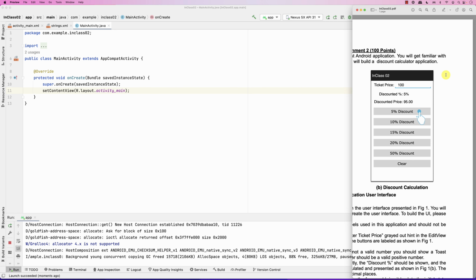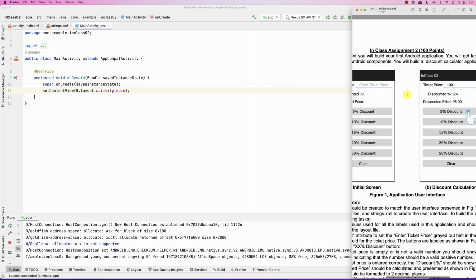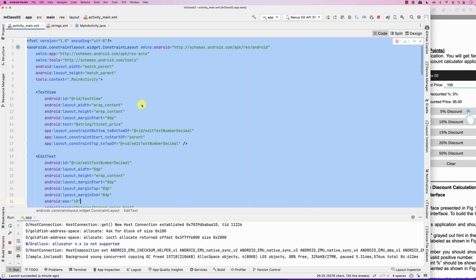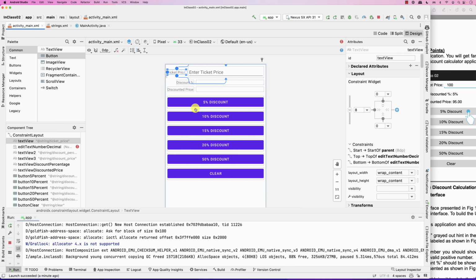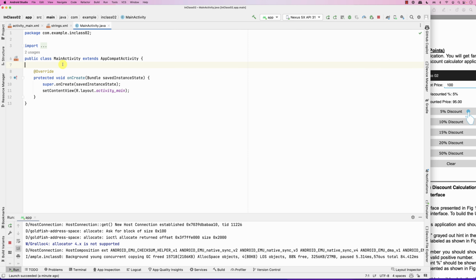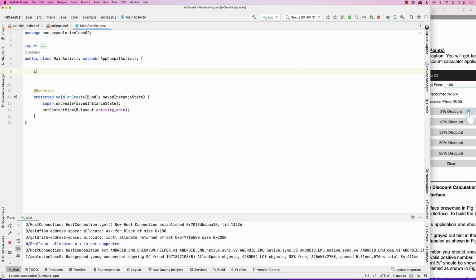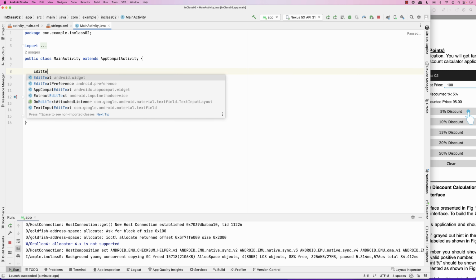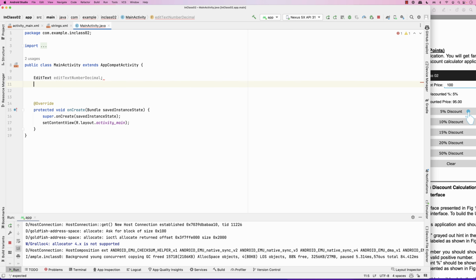Okay, I'm not going to set up the event handlers for the buttons first. I'm just going to get access to these components, right? The percentage, the discounted price, and the ticket price that they use. So basically, if you go back to your layout, now I know that there is the ticket price. Now its ID is this. I'll copy it, right? So I know that this is going to be an edit text. I know I need access to an edit text, and the name of it is this. I use the same ID.